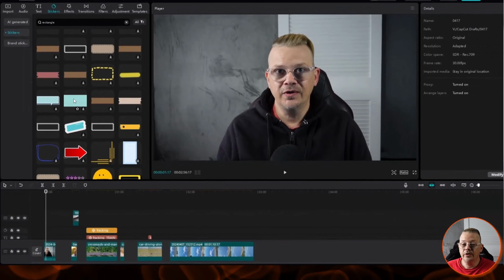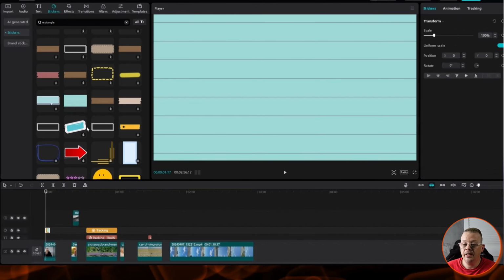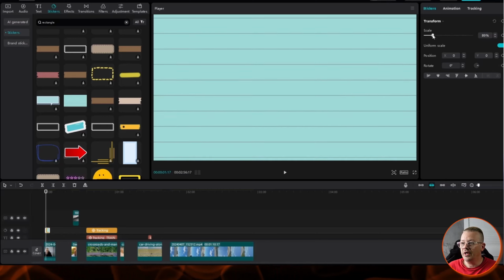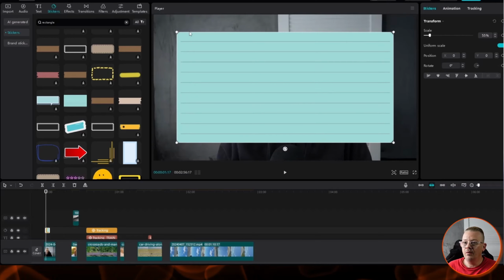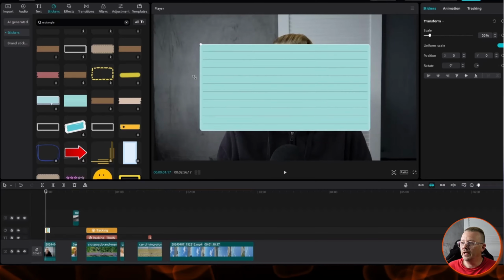Now, if we want to use one of those in our project, we can click to preview, we can hit the plus button and add it onto the timeline. If you want to change the size of it, that's not a problem. You can do that in a couple of ways. You can either come right over here to scale and zoom that down, or you can grab these little corner circles and move it in or out.